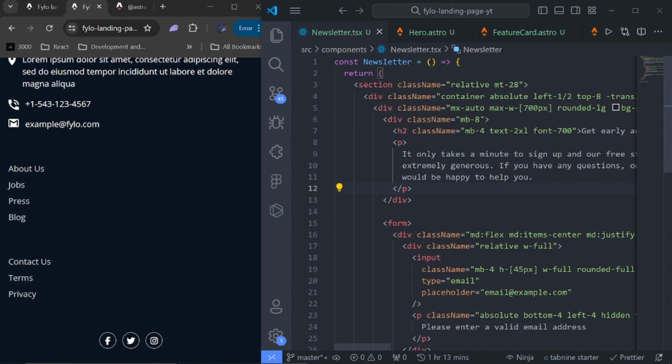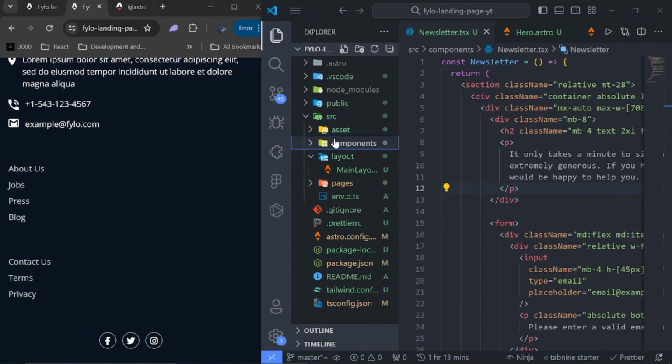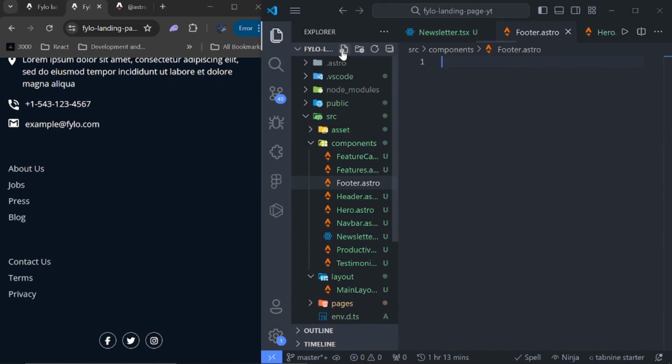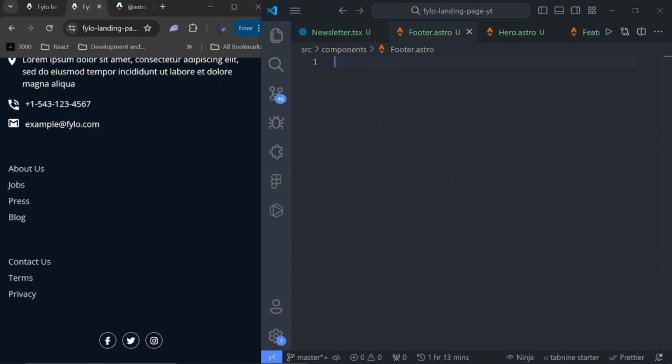So go to the component and create the footer.astro file. For the footer file, we just create the tag right here and say footer, and inside this footer let's just bring a container. Let's just show something. So footer.